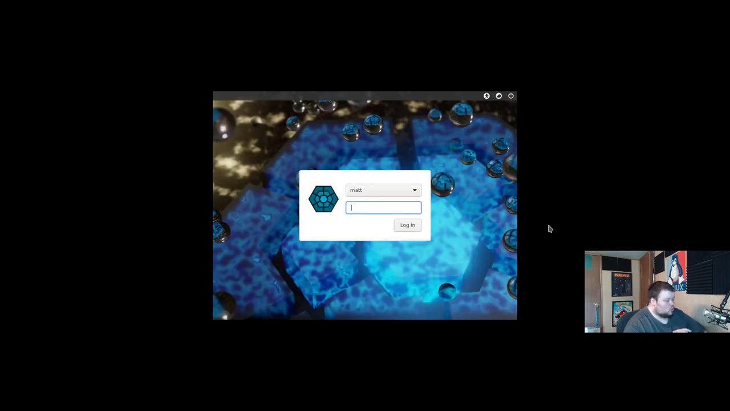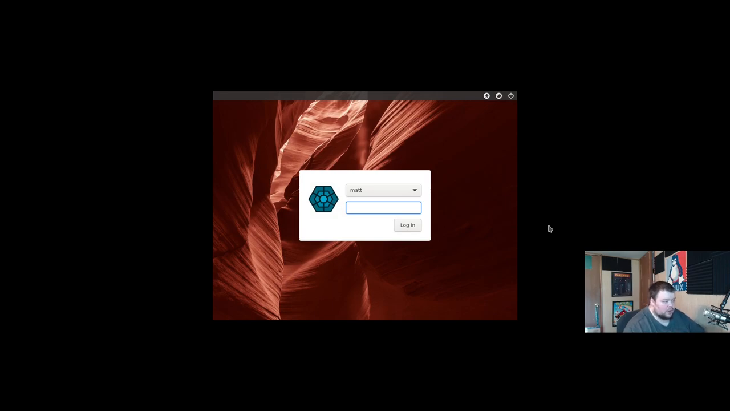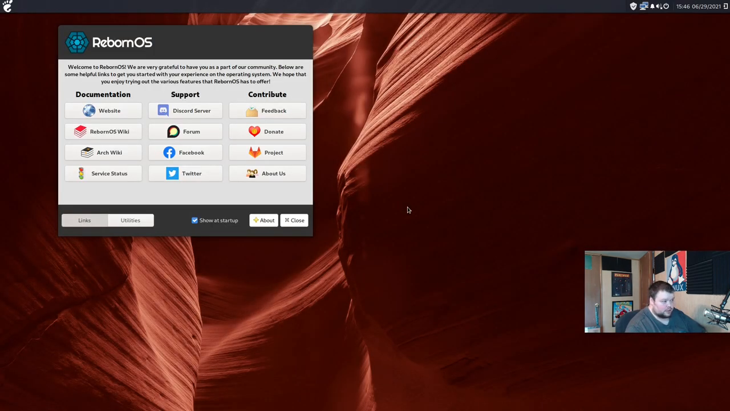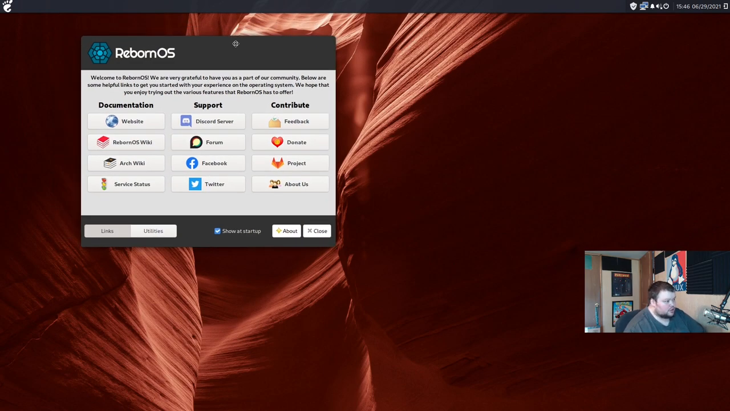Okay, we're logging into Reborn OS now, and the only thing I've done since I did the little cutaway was install the VirtualBox Guest Editions. That was a little bit of a task because it didn't let me install them like it normally would, so I had to install them from the terminal, and I'd never done that before, so it was a learning experience. So nothing else should have changed.